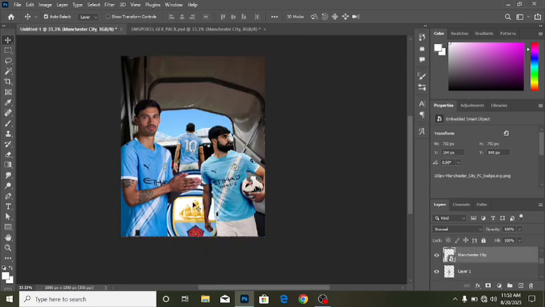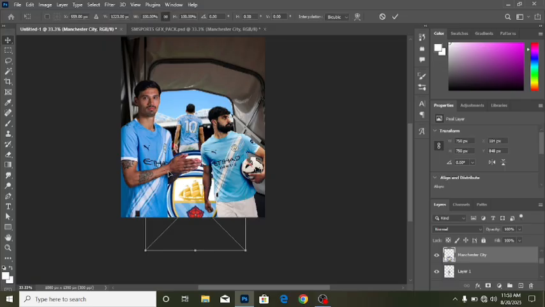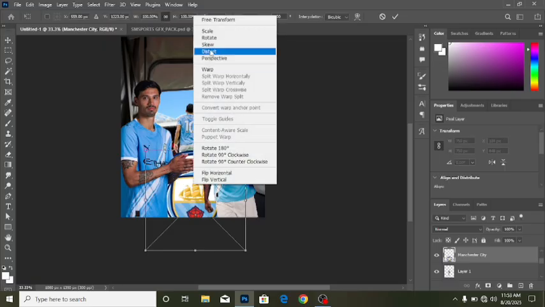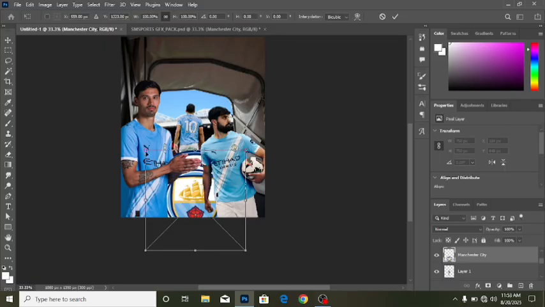So next I'll be importing the Man City logo down here. So now I'll right click and click on the warp. I'm trying to make it match the ground, trying to make it look realistic, like it was embedded on the floor.